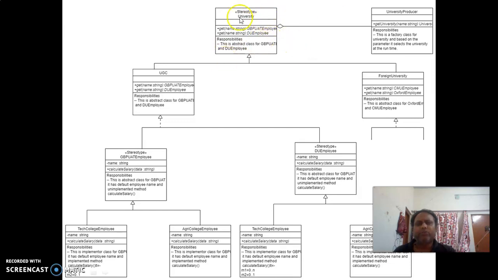Here all those universities are further subdivided into UGC and foreign universities. We have multiple universities in foreign countries and in India. In India, there is one central body, UGC, which takes care of all those universities. Similarly, we may have foreign universities. In UGC, I have taken only two universities for the representation: one is my university, GBPUIT, and the other is Delhi University.